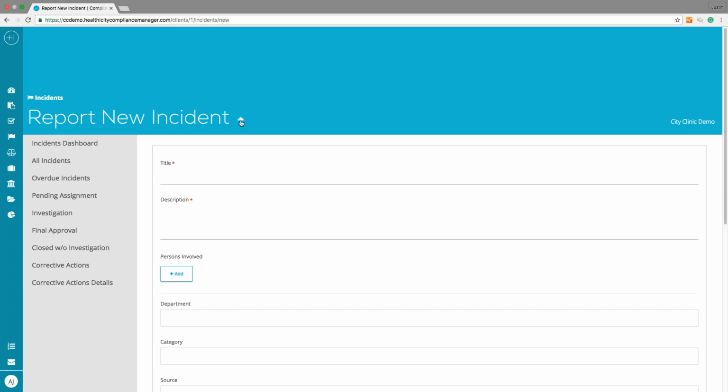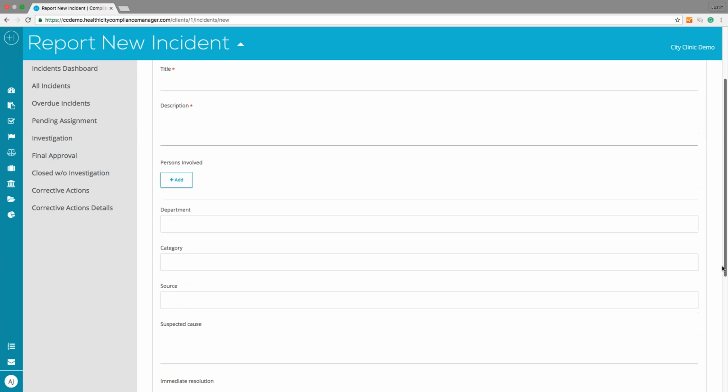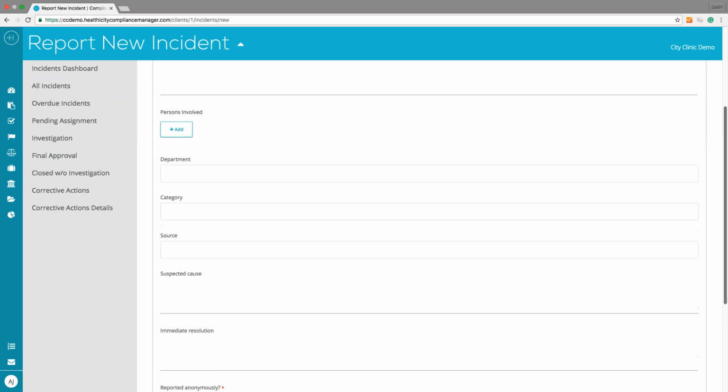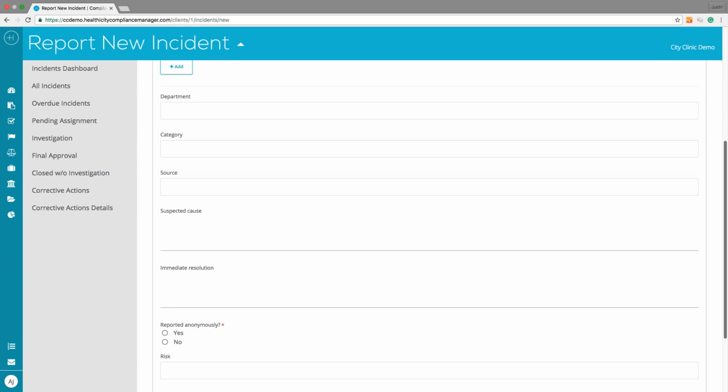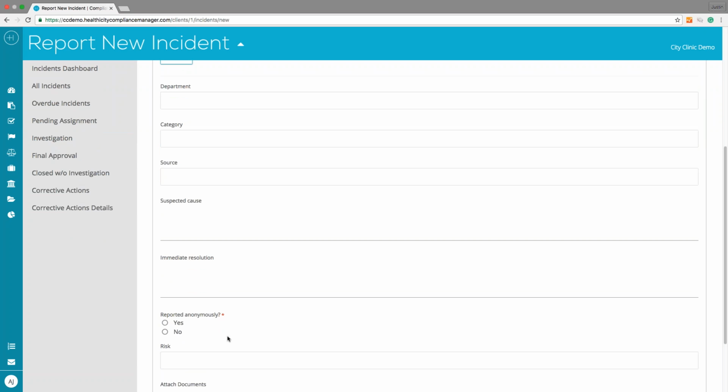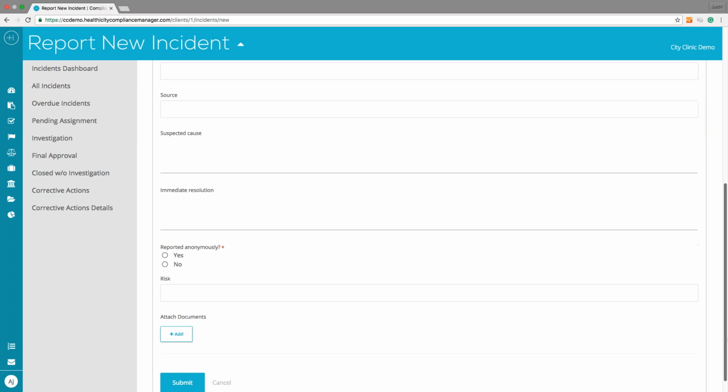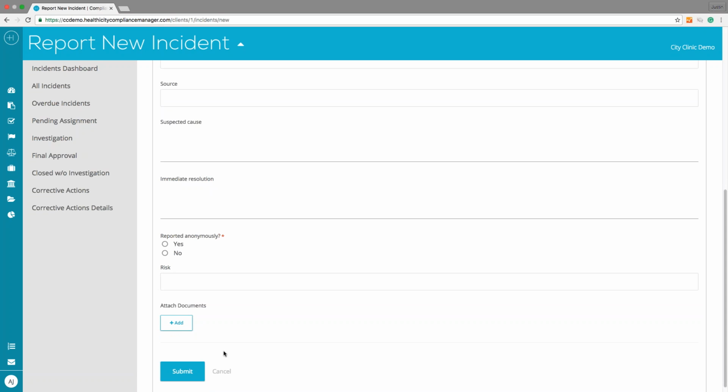There are three required fields. The reporter will title the incident and include a description. The other fields you see here are optional. The reporter does have the ability to report anonymously if they choose. They can also attach documents, and then they'll simply submit the incident.